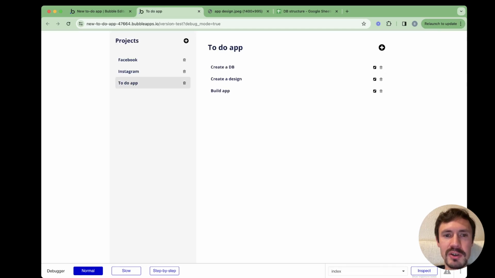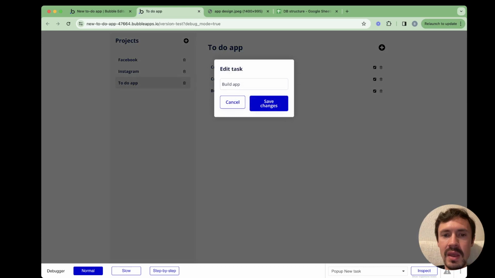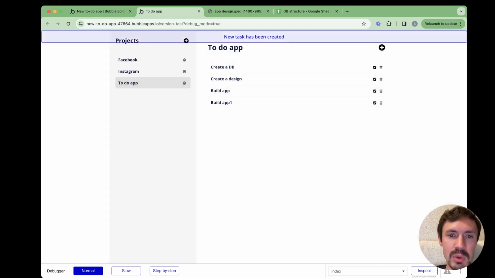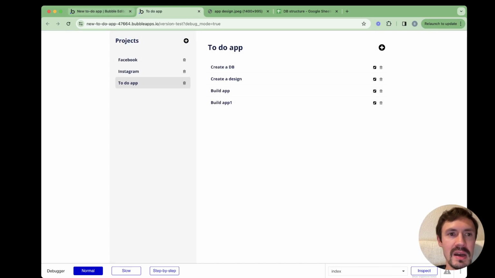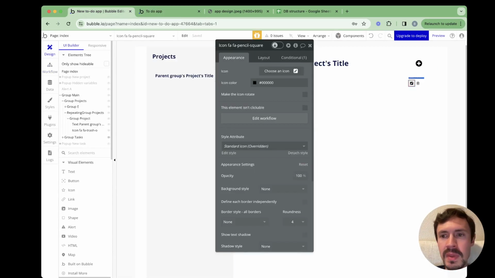So I will choose this project. We have a project, build app, task. I click this. You see, the captions change automatically. Also, I can see the name of that task if I click this. But I haven't changed the workflows for this button, because if I click Save Changes, it will add a new task, which is not what I wanted, basically. So let's correct it. Let's fix it.